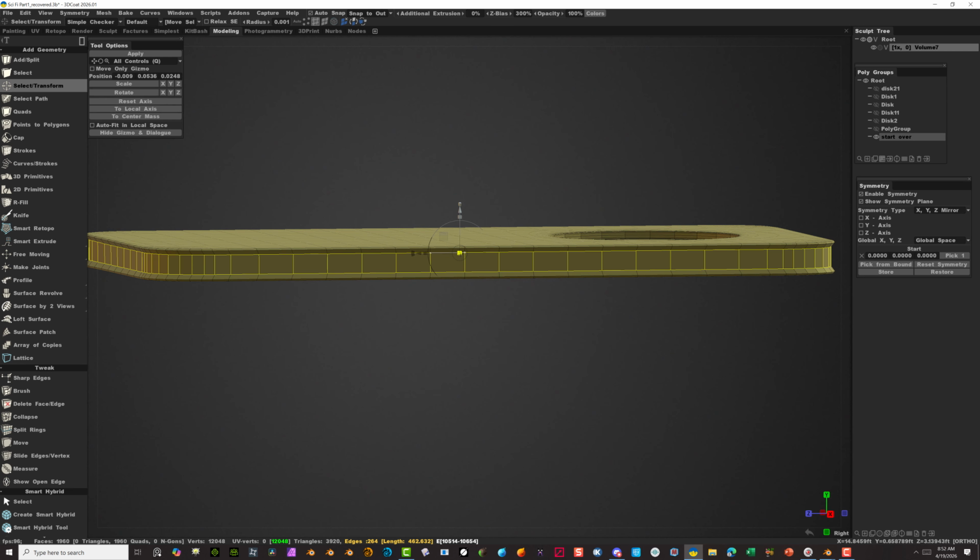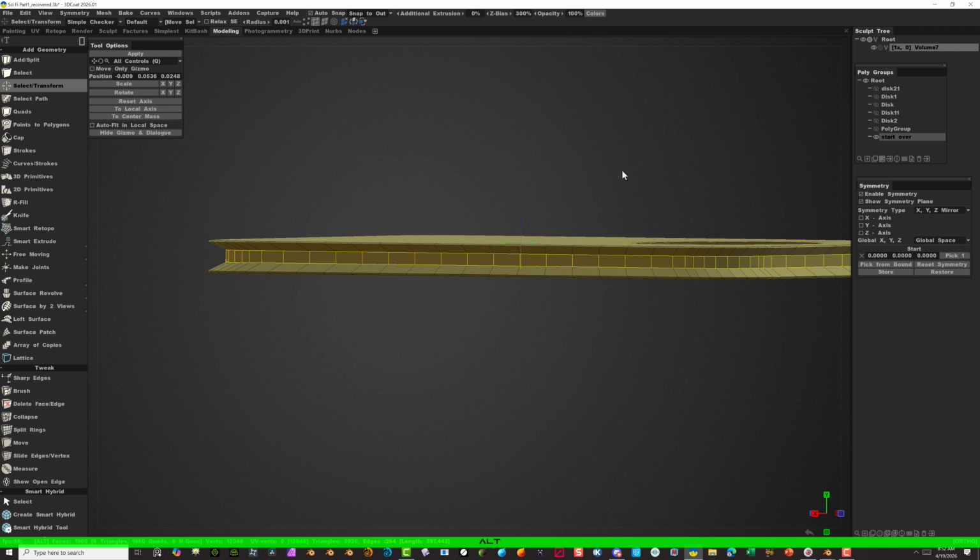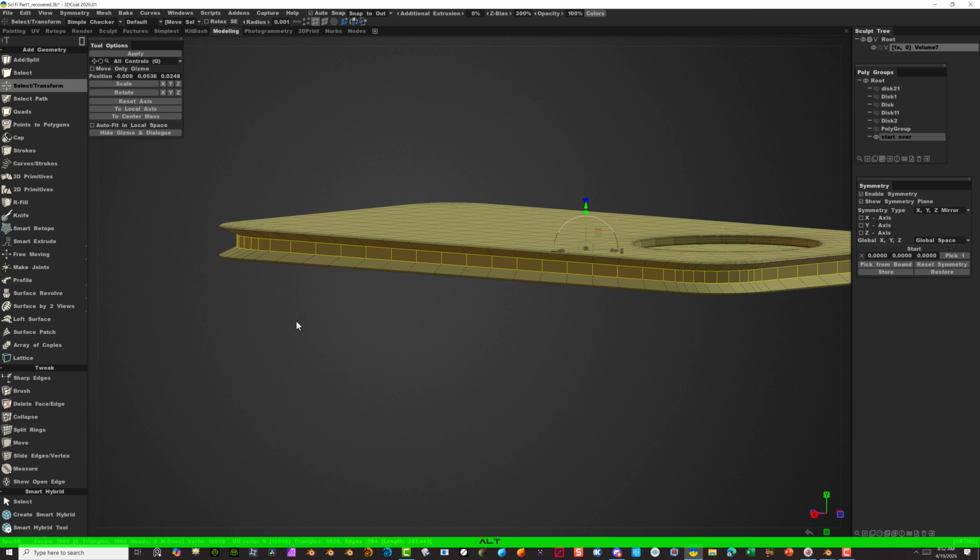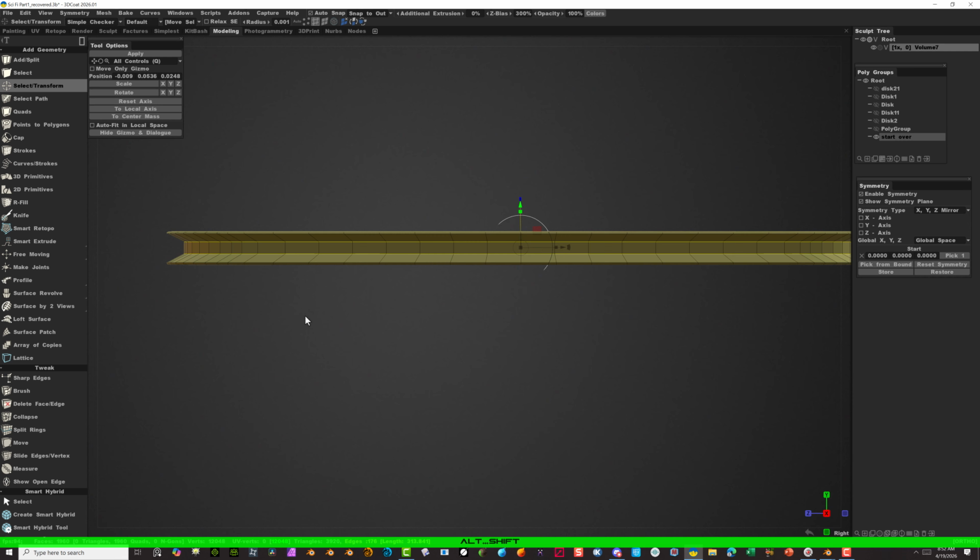So not too much, just a little bit. And we can also do kind of more of a squish inside, just to give it some variations. And we can also go in here and hit the Alt key here, and Alt key here.